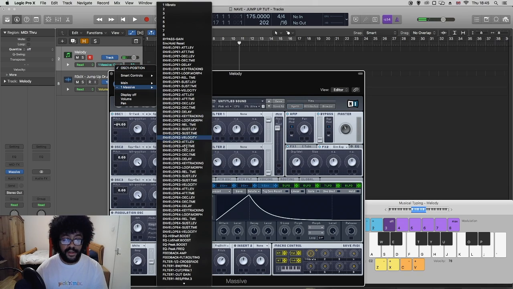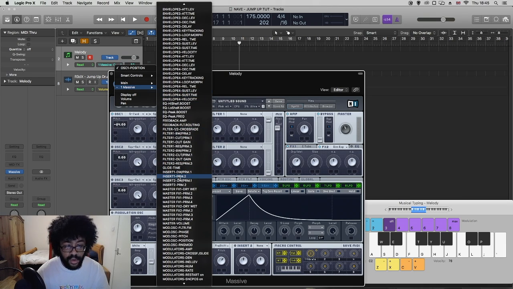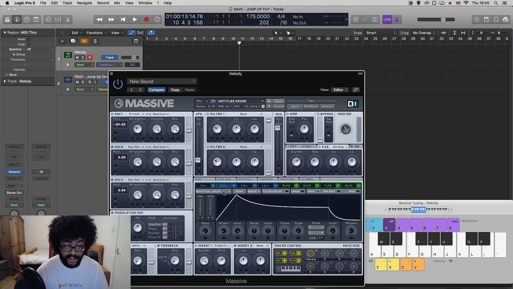So for those of you on Logic, like I was saying, I'm going to load up the automation menu, and I'm going to go down to insert 1, parameter 2, and we want it set to 64. Perfect. There we go.